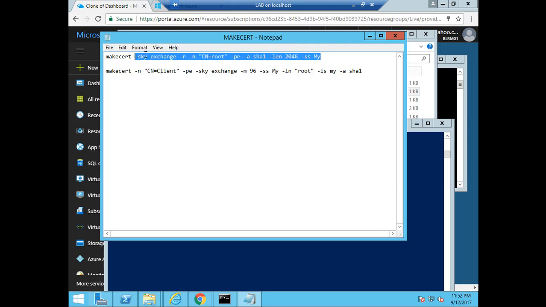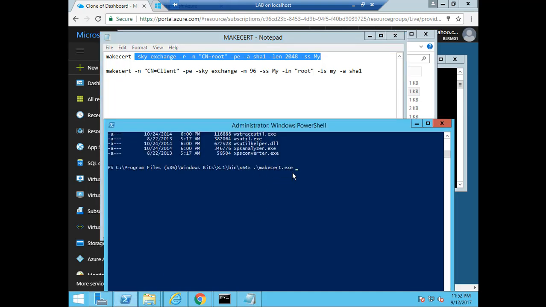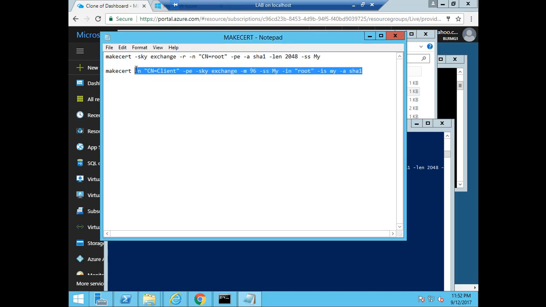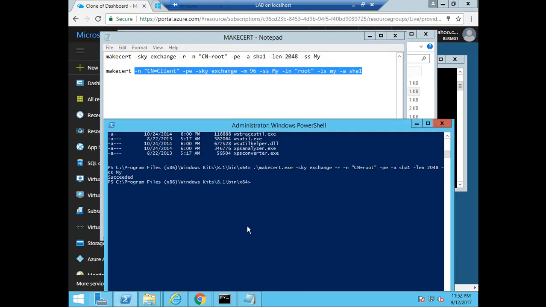I'll copy this entire syntax. Makecert I already typed, or you can do it through the PowerShell tab, and copy paste the remaining things, enter. This is called root. This command you will get over at TechNet, Microsoft. So I'll do this makecert once again and copy paste the client's.